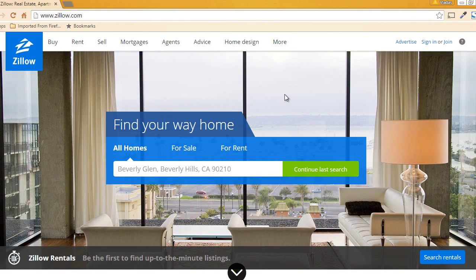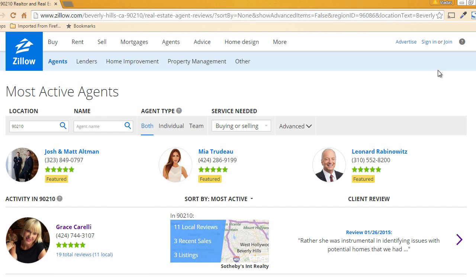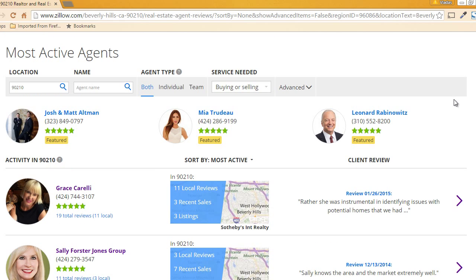Alright, so this is Zillow's homepage. Let's navigate to agents. Let's pretend I'm looking for a real estate professional in a particular area. Let's do our iconic zip code 90210, and let's take a look. So of course, these are folks that are paying Zillow to promote them. These are featured real estate agents.